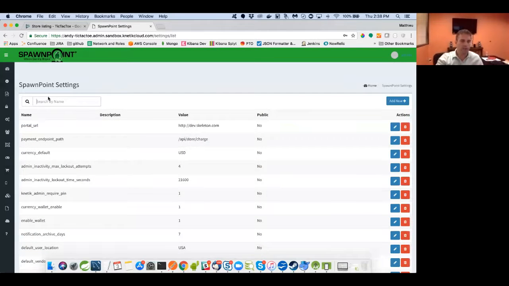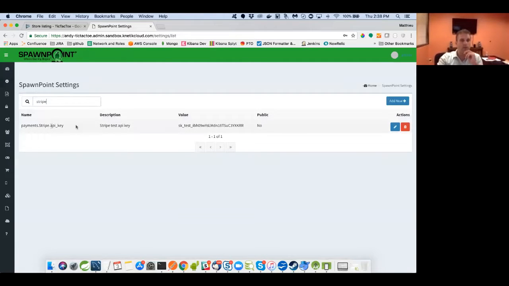If you go in the settings, you look for a setting for Stripe, it will ask you for your API key, and Stripe has the ability to have developer accounts.